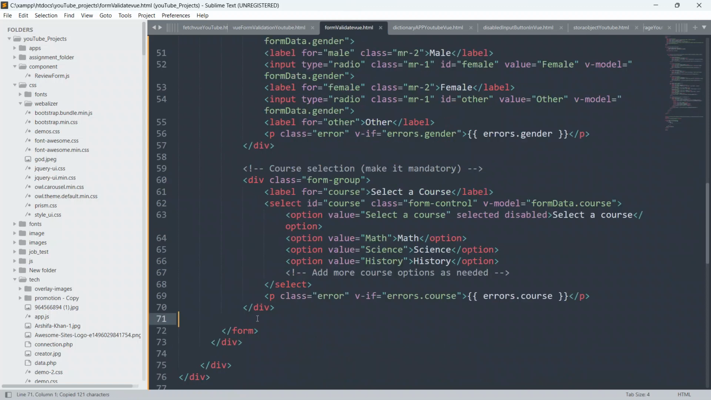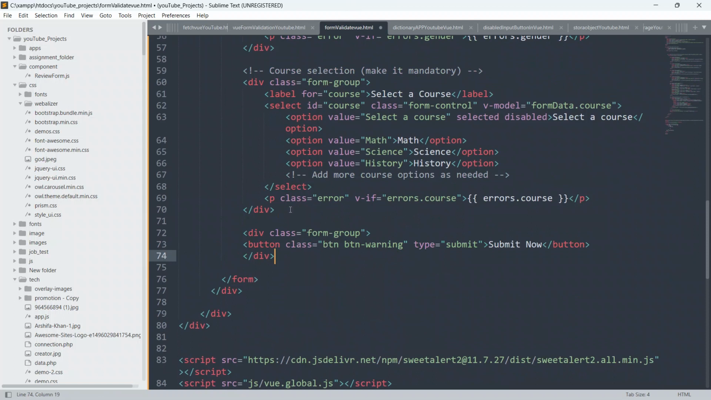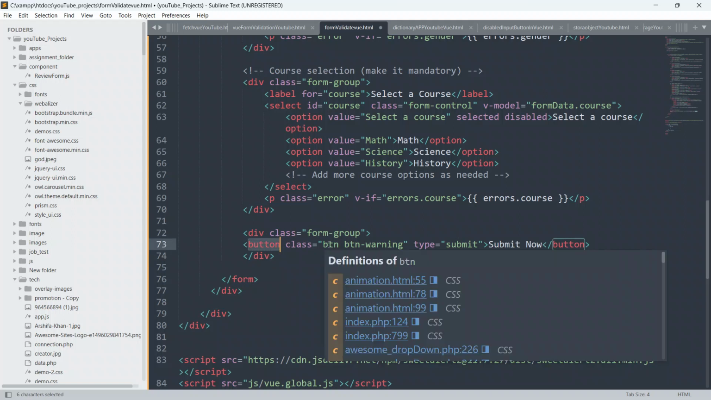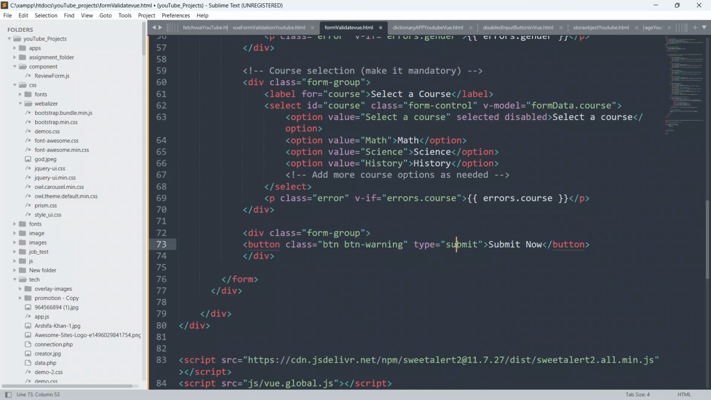This is nothing, this is just a button. Okay, submit button. So just paste it here, and guys, I have given form control as a class to this div, and inside this div I have created a button, and I have given the Bootstrap classes btn and btn-warning, and I have given the type as submit, and the text also Submit Now.